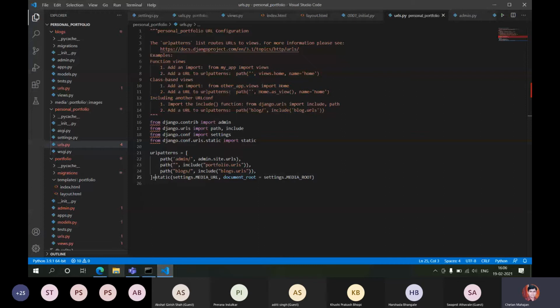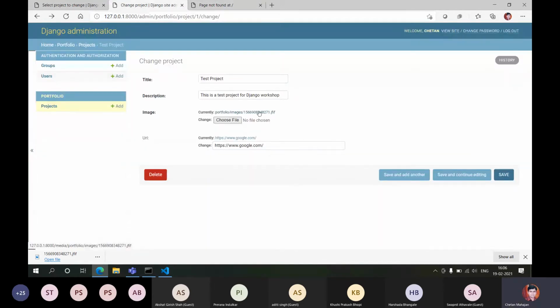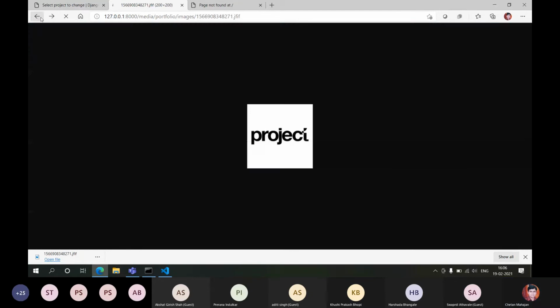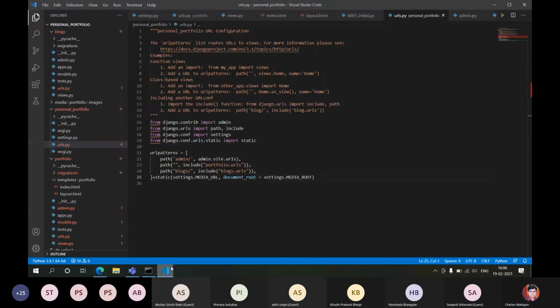So it says empty path doesn't match with media session path. Empty path doesn't match any of this. All right, I need to check somewhere. Okay. Every time there is a version difference, right? And in each and every version, something changes, and that is why some mistakes happen.